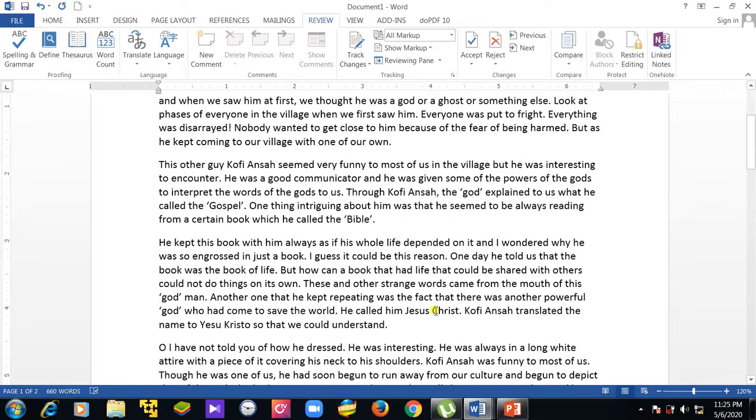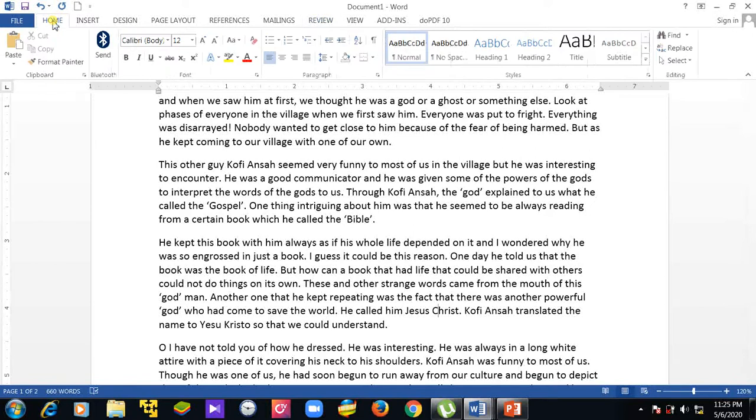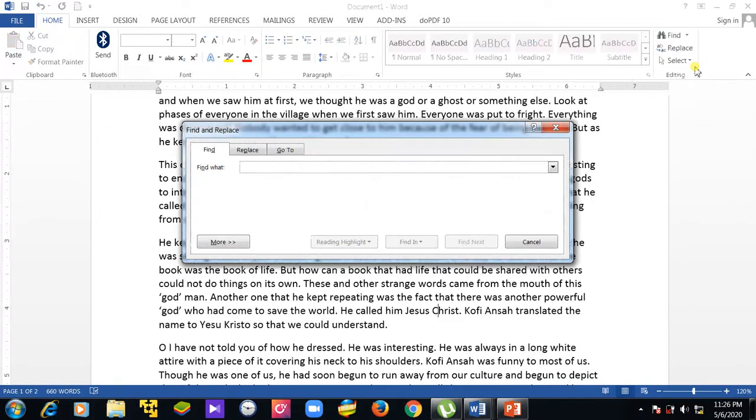We have Christ here. Let us use the word Christ and see. So let's go to Home. The first step is to click this arrow, and then you click Advanced Find. Then you type the word.